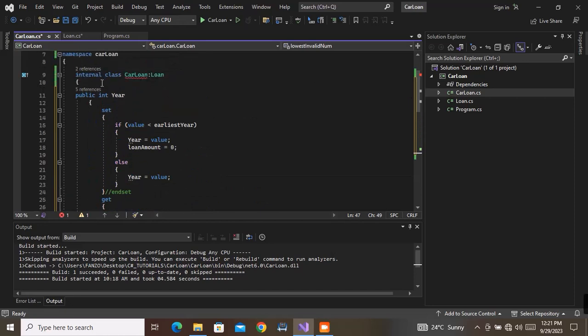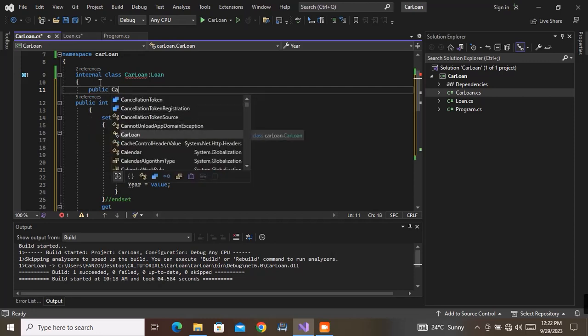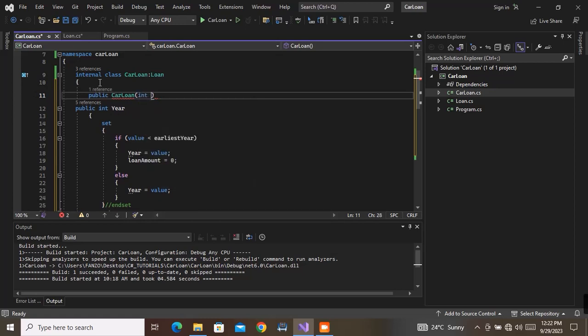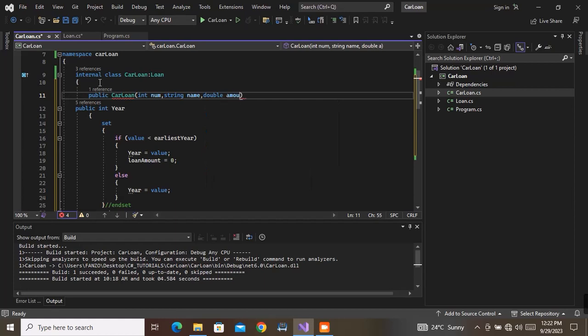I can just have a constructor in here. It must be public. It must have the same name as the class, car loan. And I can have this int num, I can have the string name, I'm going to use inheritance in here, a double amount, an int which is a year, because I have a year inside of car loan. And a string, I have also a make.